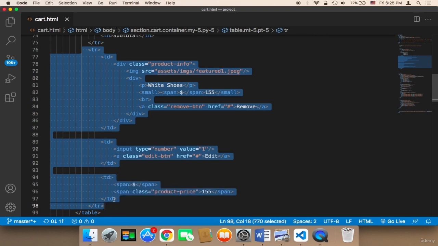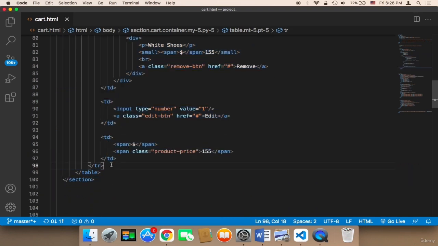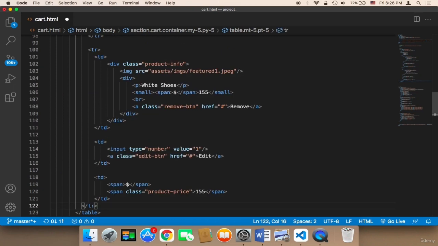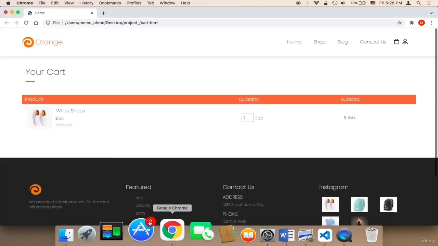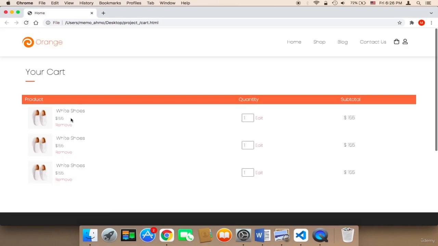If you copy this and then paste it below here, 1 and then 2 times, and then head on over to the browser and refresh, you'll find that now we have three products in the cart. Now let's work on the total amount.